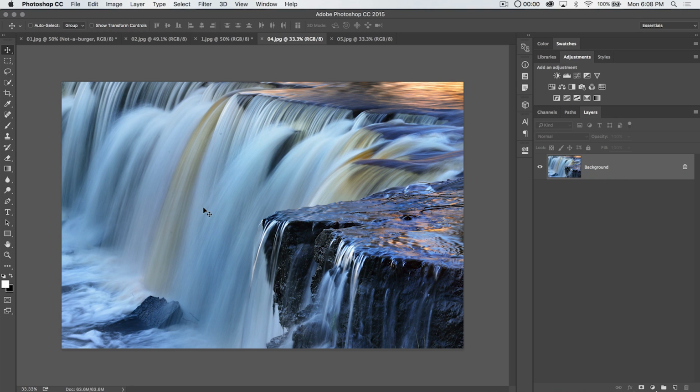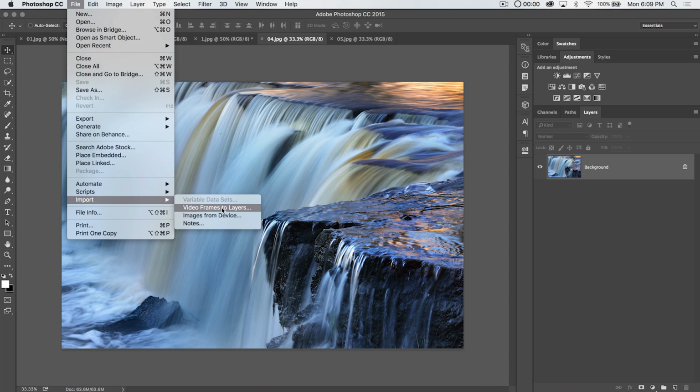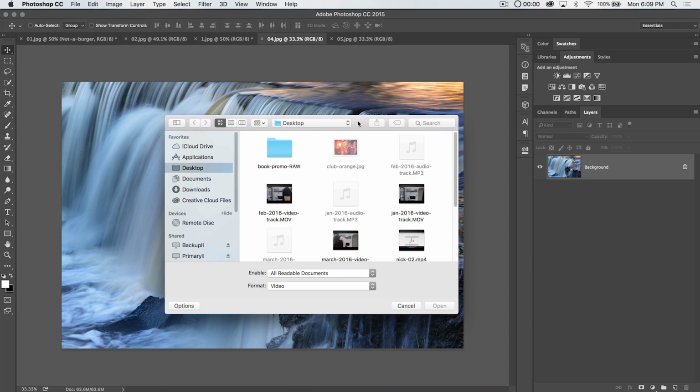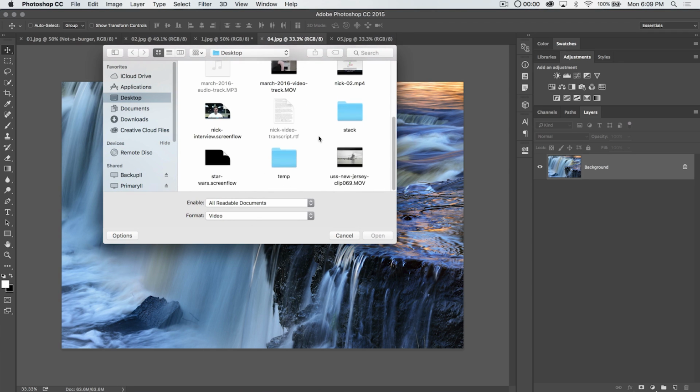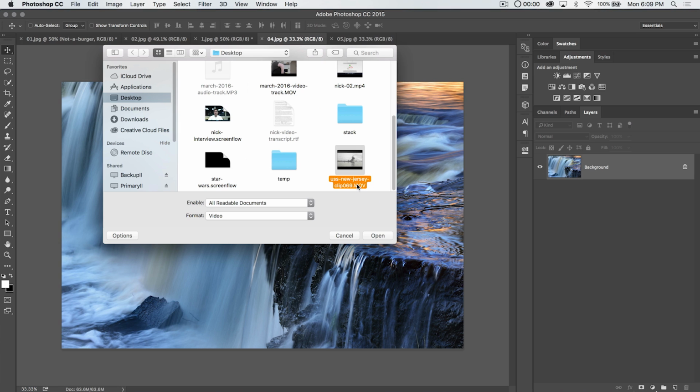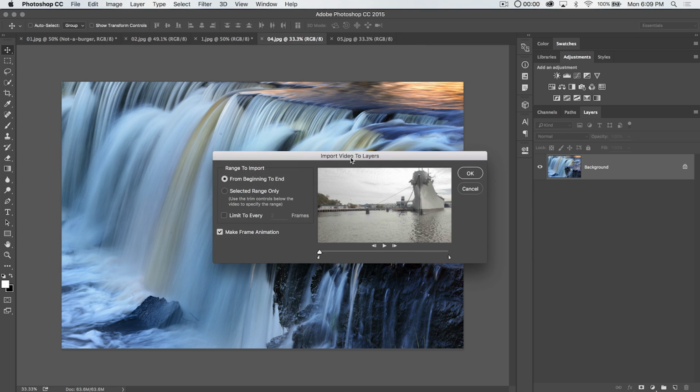Let's talk about this converting video to an animation in Photoshop feature. We're going to go File, Import, and we're going to choose Video Frames to Layers. Did you ever know that was there? Me neither. I actually did know it was there, but you know what I'm saying. All right, we're going to find a video file. I have this clip I took of the USS New Jersey. It's a battleship down on the Delaware River outside of Philadelphia.